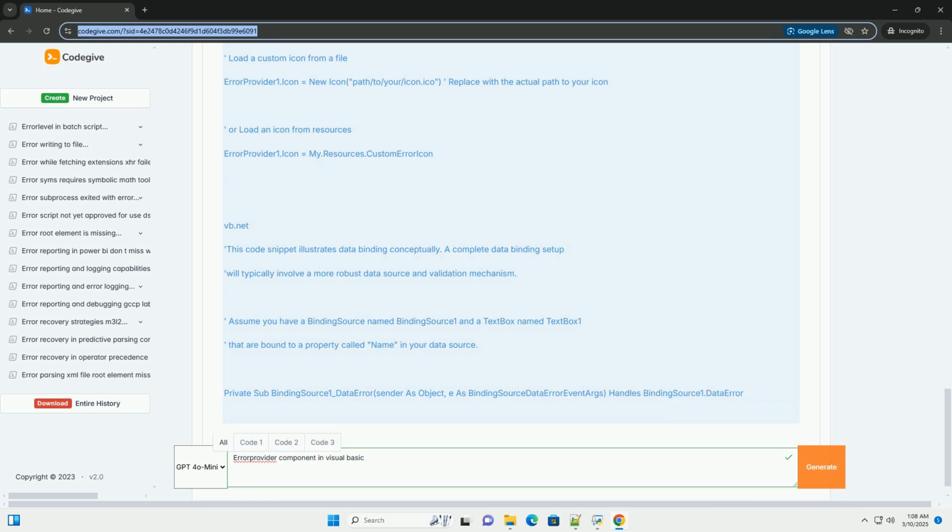Here's a simplified example demonstrating the concept. Explanation: BindingSource1_DataError event. This event is triggered when an error occurs during data binding. This is where you can catch validation errors from the data source. ErrorProvider1.SetError(TextBox1, e.Exception.Message). This sets the error message for TextBox1 using the error message from the exception that occurred during data binding.